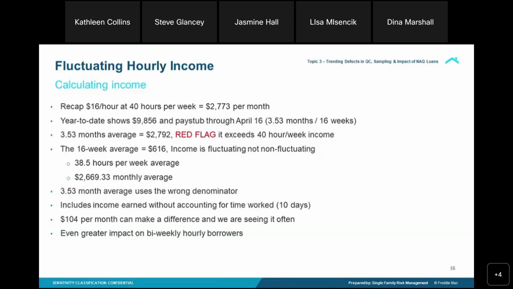That's another great question, Dina. The lender utilized the wrong denominator, and they included income that was earned in 2020, but they did not factor in the time when that income was earned. The denominator of 3.53 only included January 1st through April 16th. The $104 difference did make this loan ineligible, as the DTI exceeded 45% and the LPA tolerance.